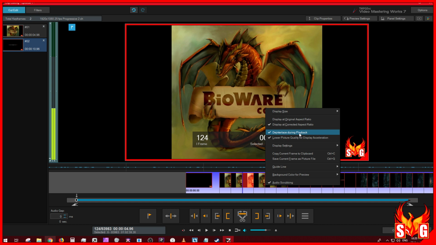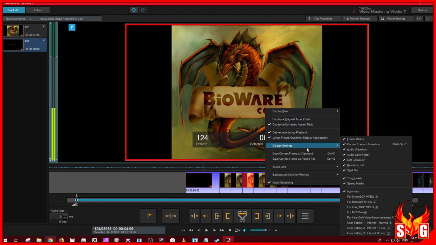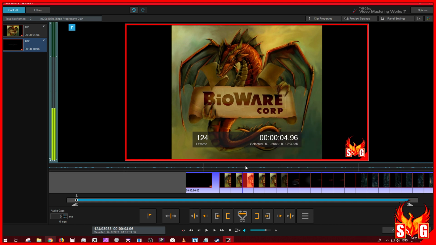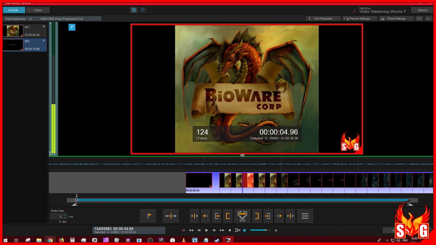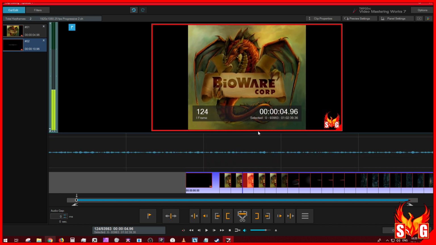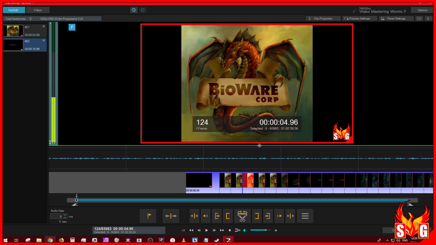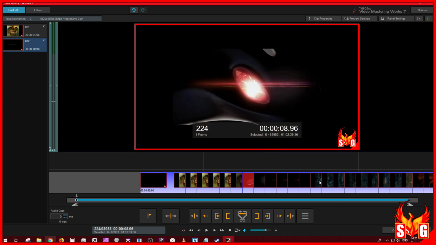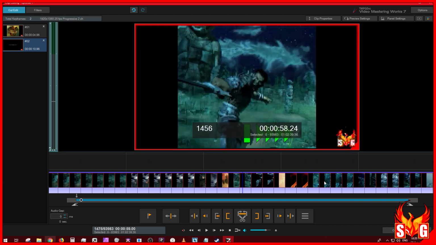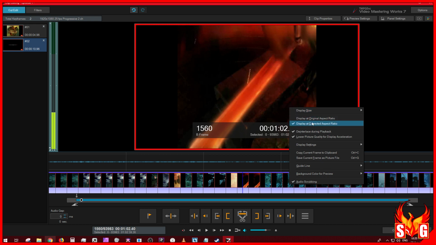All right, what else? The interlace, display at corrected or original aspect ratios, display settings, frame status, current frame information, all sorts of useful things. Audio waveform, which you can see is right here. It's not very visible. Let me enlarge this. This is the waveform here. That's very interesting. You can detect when somebody starts talking, for example, in a frame. And yeah, and edit right there.